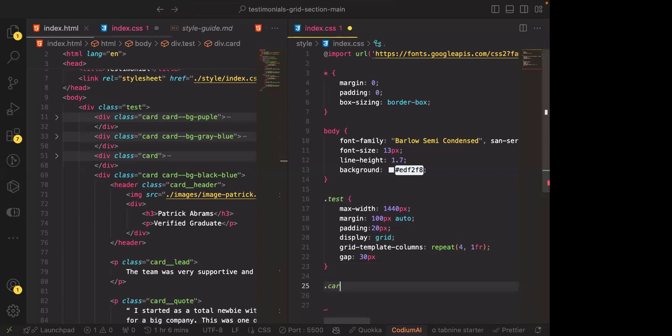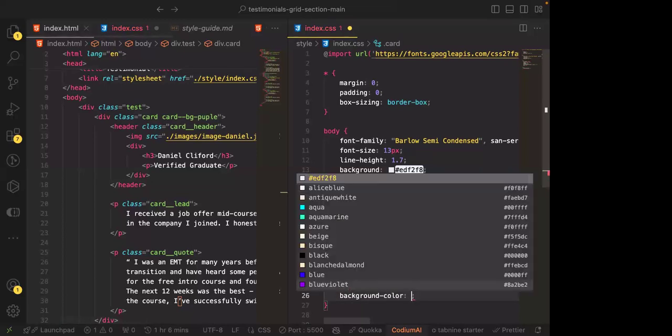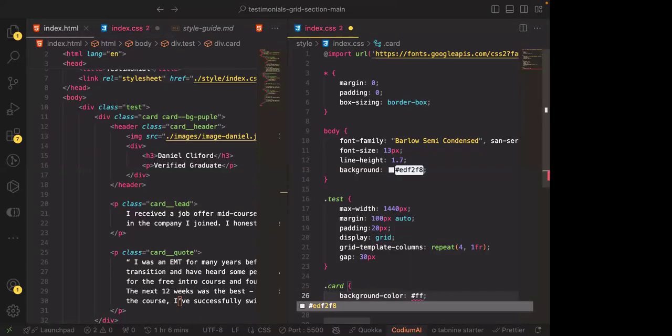Dot card. What's the next thing we have right here? We have a card. I don't want to be going back and forth. So we have a background color of white. That's our default background color for everything. So we will now give it a different background color for each one of them.